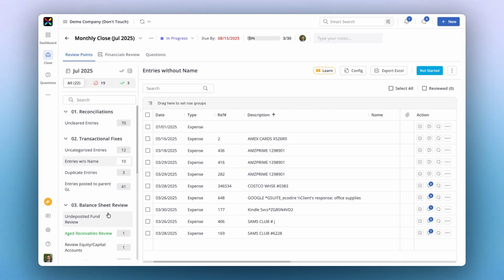Now, as you are going through each of these review points and as you are taking the action, you should change the review point status.